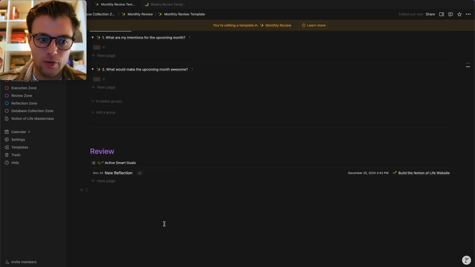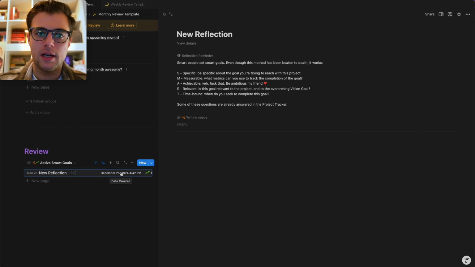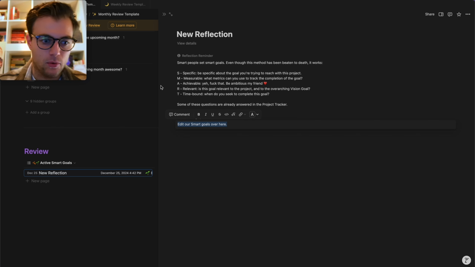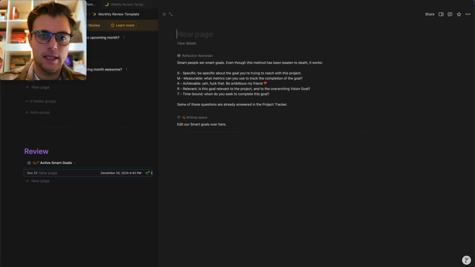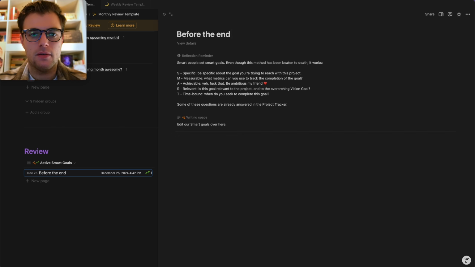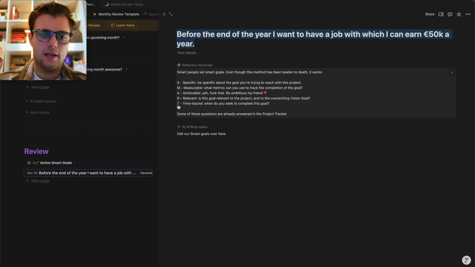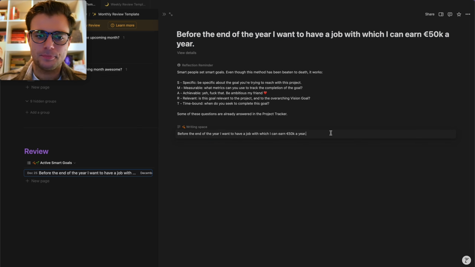And that's why we have this view over here. All of our SMART goals neatly laid out, and we can just edit our SMART goals over here. Now, what I usually do is that when I have a SMART goal over here, so let's say, for example, this SMART goal is indeed before the end of the year, I want to have a job with which I can earn $50K a year. Okay, let's say, for example, that is a SMART goal.